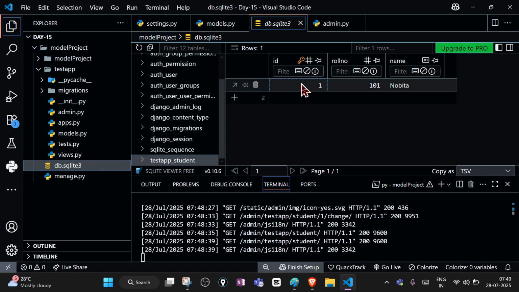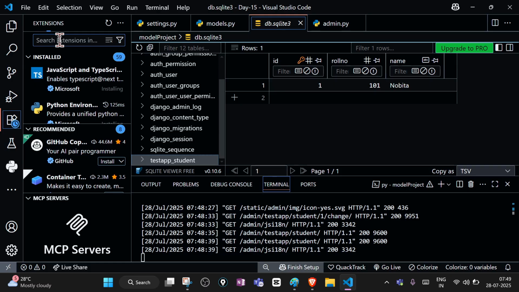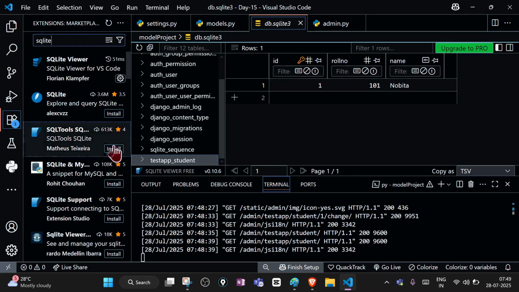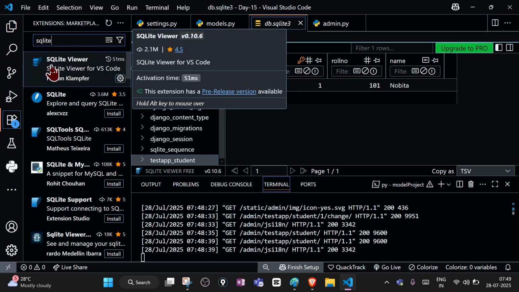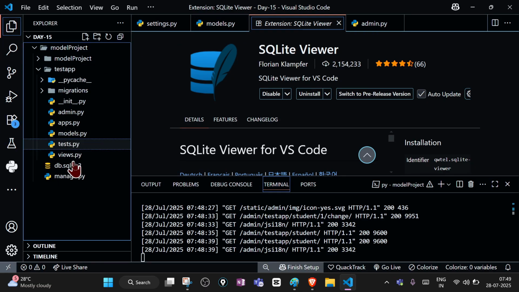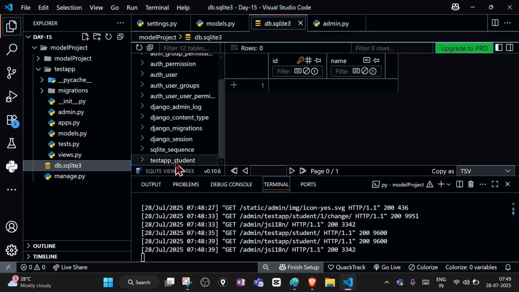interface. In order to see this interface, you need to install one extension, which is SQLite viewer. SQLite viewer you can install. Then you can see all the entries inside the database by clicking on db.sqlite3, and here you will see the table at the end.